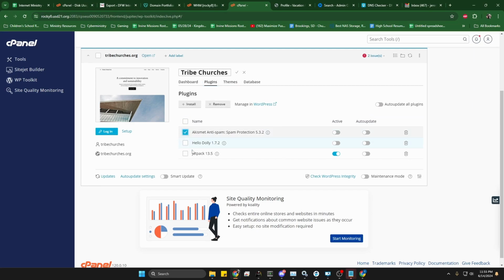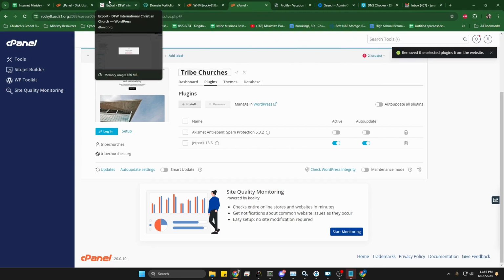Yes, let's activate that. And let's activate that. Well, you know what? We're not going to activate that yet. We are going to auto-update it. And we're not going to have Hello Dolly. Hello Dolly is a plugin for experimenting with, or if you want to learn how to write your own plugin, and we really aren't going to use the Tribe Churches website for that kind of thing. So let's get rid of that. Okay, let's go back to where we were.